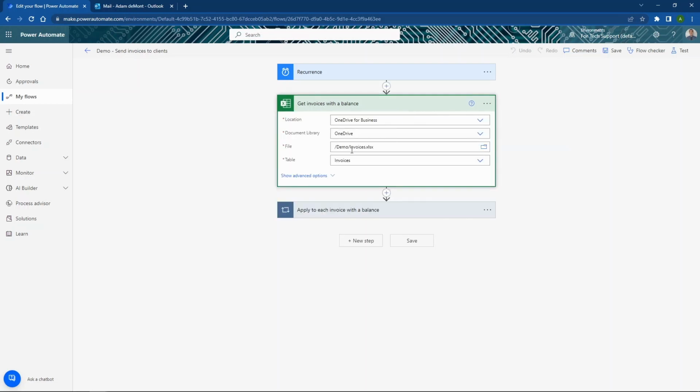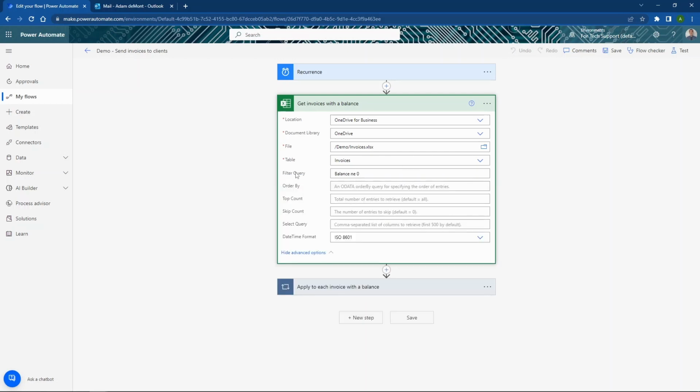And you can see I've selected the location where I saved our sample files, the demo folder. I've selected invoices spreadsheet, the invoices table inside that spreadsheet. And then if I go into the advanced options, you can see I've set the filter query to balance NE 0. That means that the balance column does not equal 0.